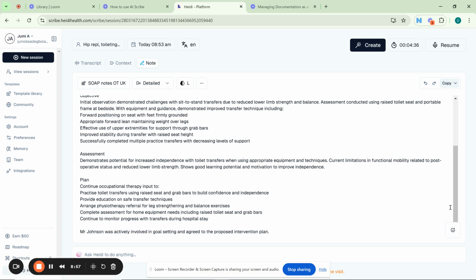So yeah, what do you think about this? What are your concerns with the AI Scribe tools? What do you see the benefits are?